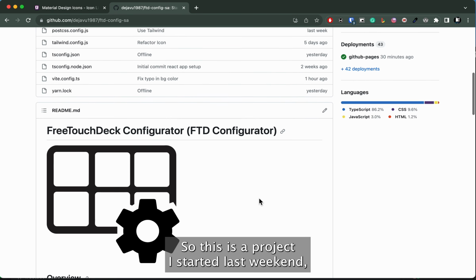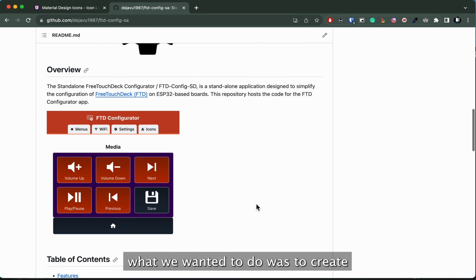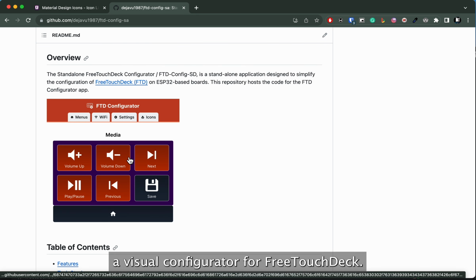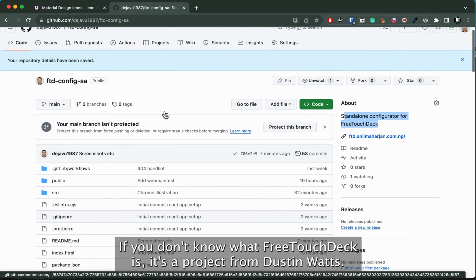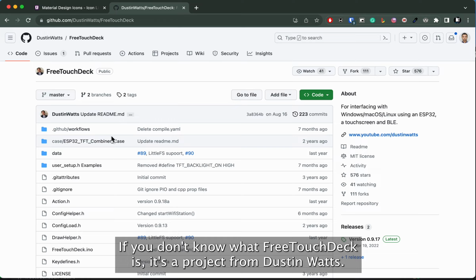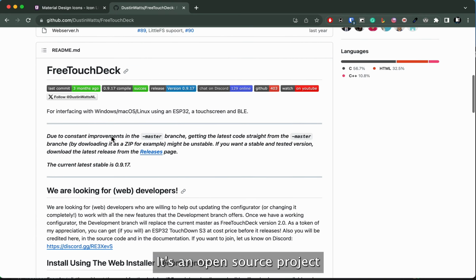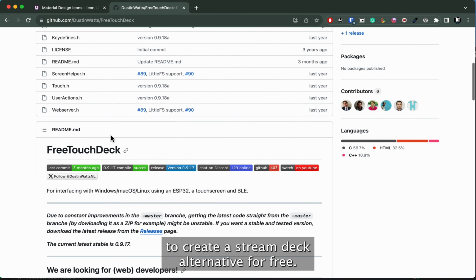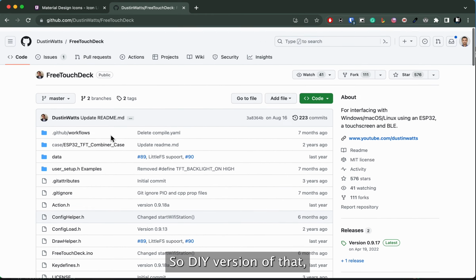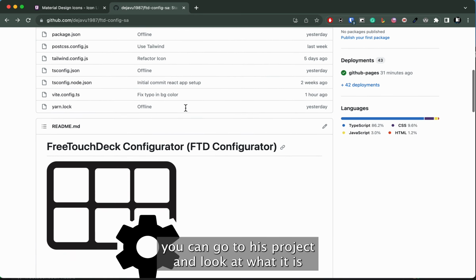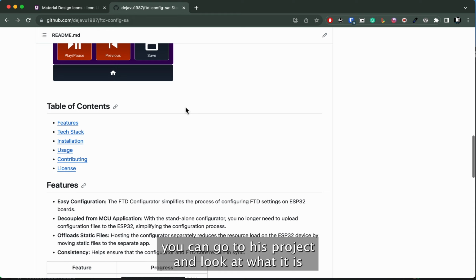So this is a project I started last weekend. What we wanted to do was to create a visual configurator for FreeTouchDeck. If you don't know what FreeTouchDeck is, it's a project from Dustin Watts. It's an open source project to create a Stream Deck alternative for free. So a DIY version of that. You can go to his project and look at what it is.